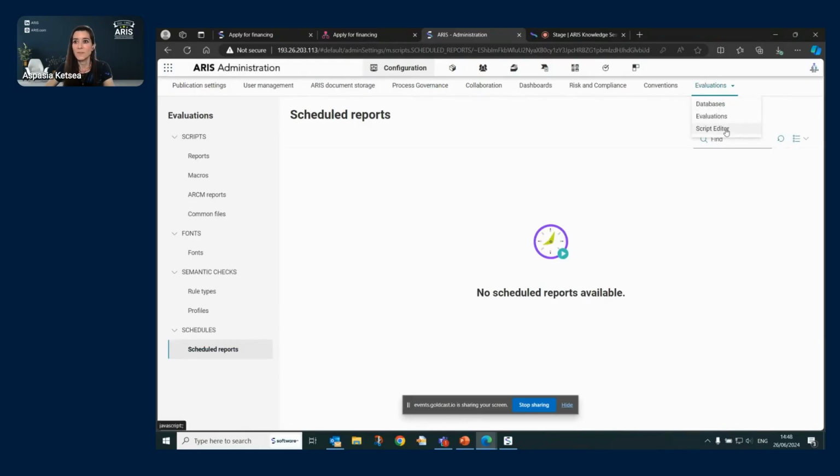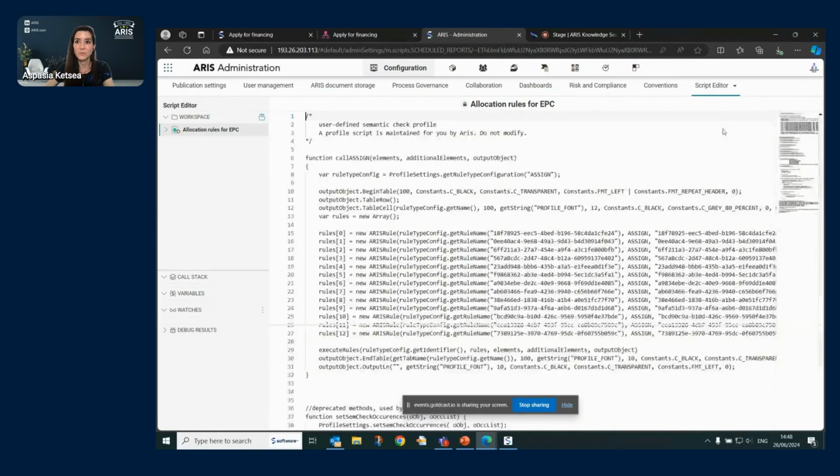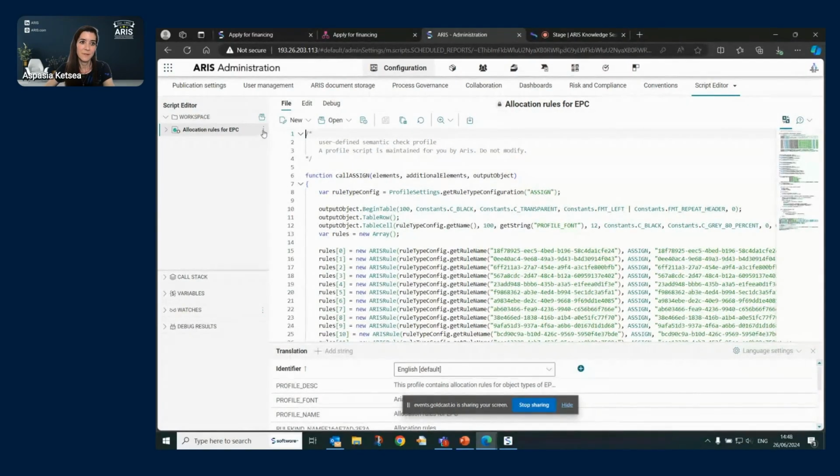So moving on to the script editor. Two ways. I have this open.